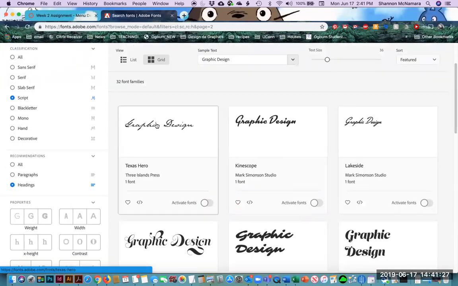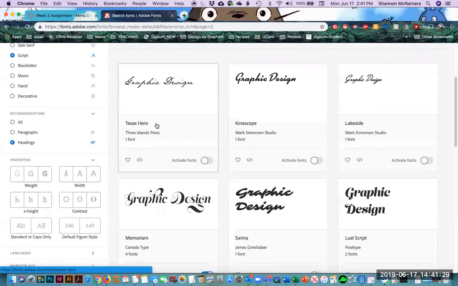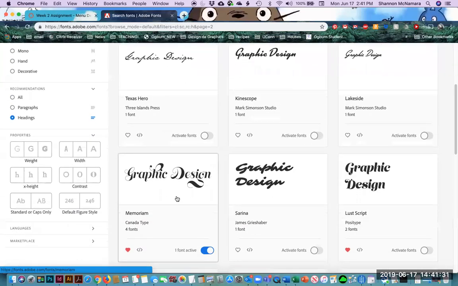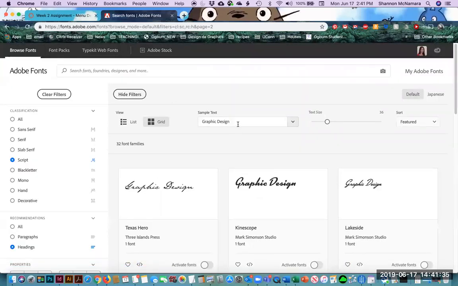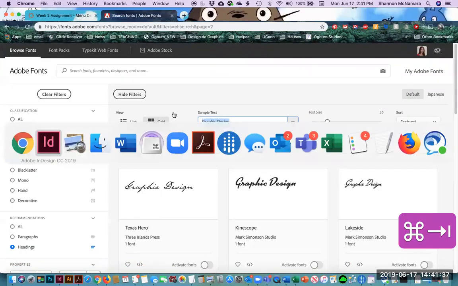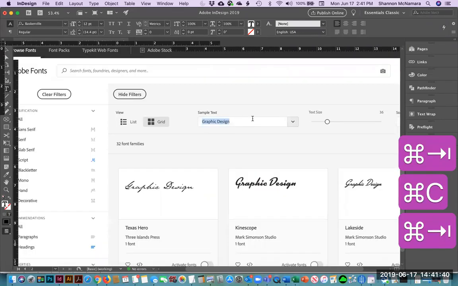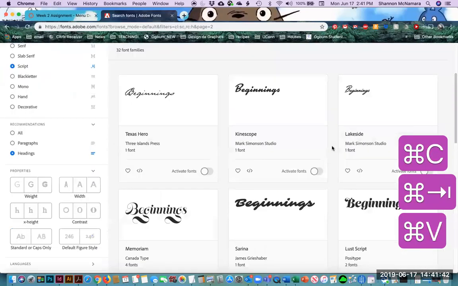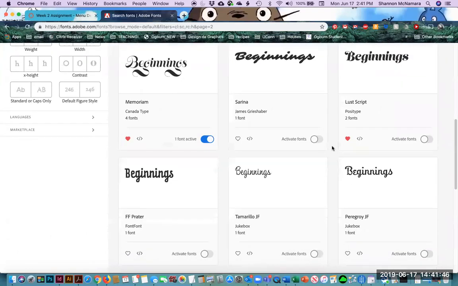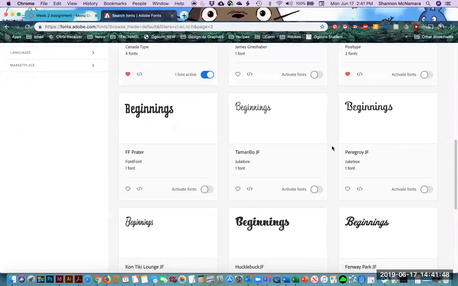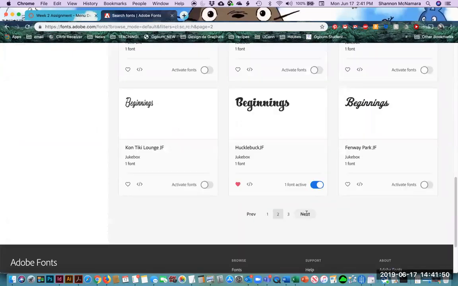Same with this one. Doesn't really fit the vibe of my restaurant, which I'm going to put in the text I need. What's the text? It's like beginnings. So I'm going to copy that in. This will give me a good idea what it'll look like. I want it to be fancy but easy to read.